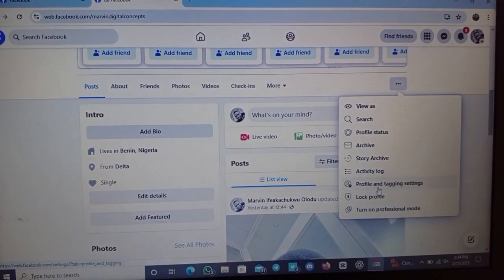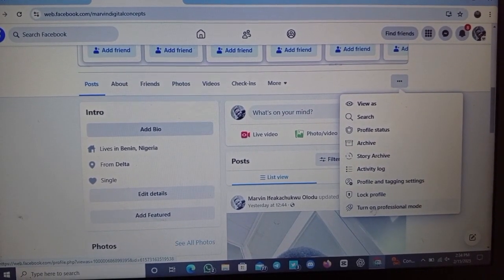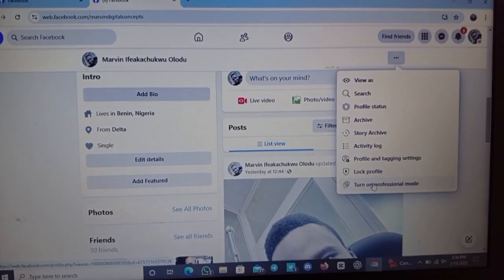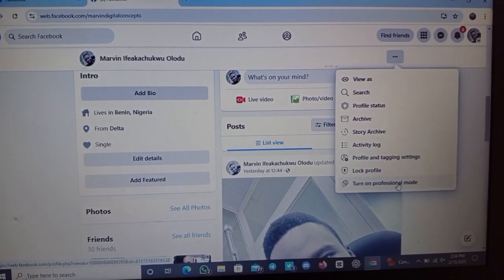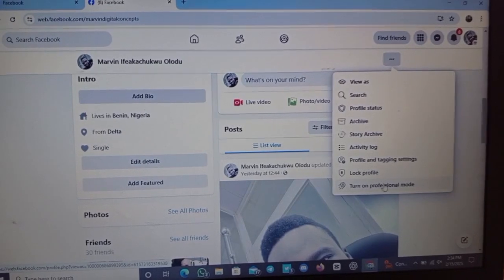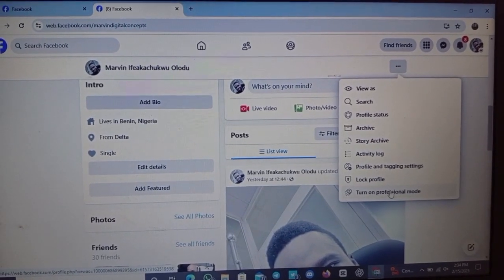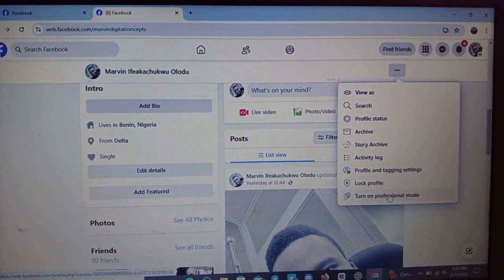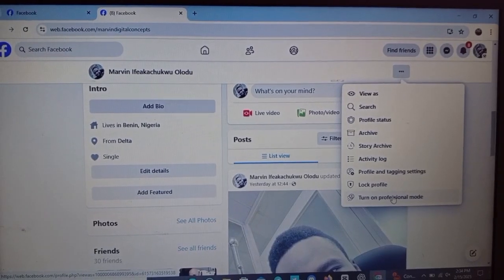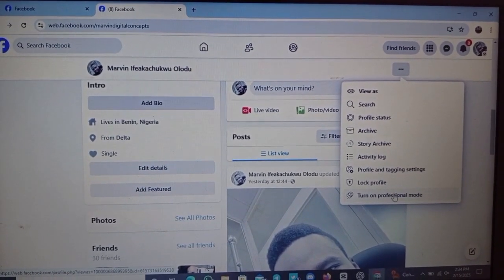you see lock profile, you see profile and tagging settings. The last one here that they wrote, turn on professional mode, this last one here, just click on it. Once you click on it, everything that used to show on a page will start showing on your own, and your own will start looking like a page. That's it.